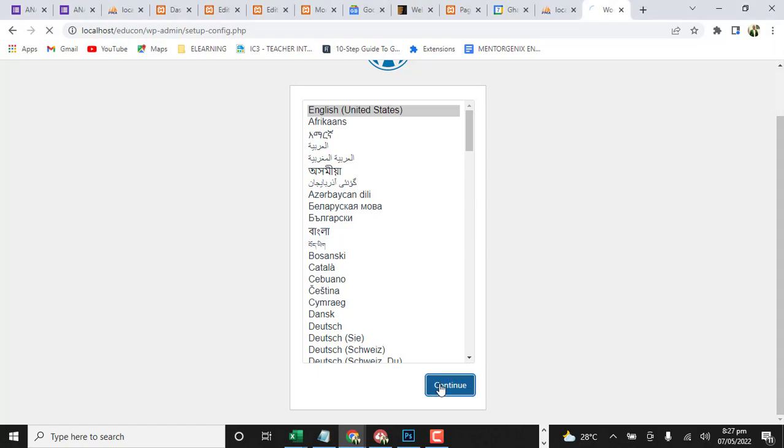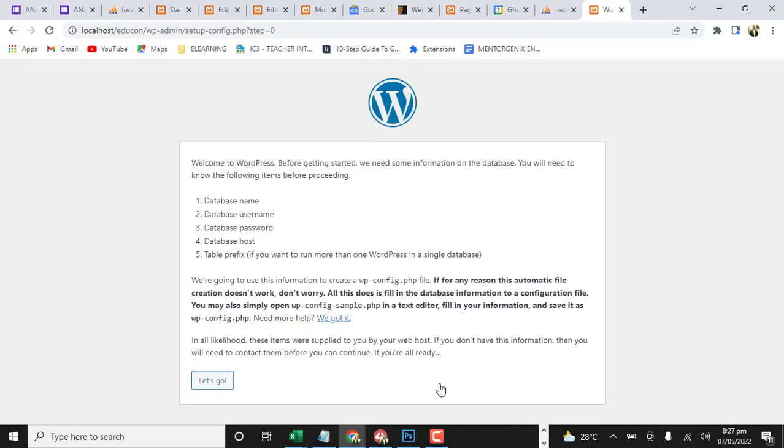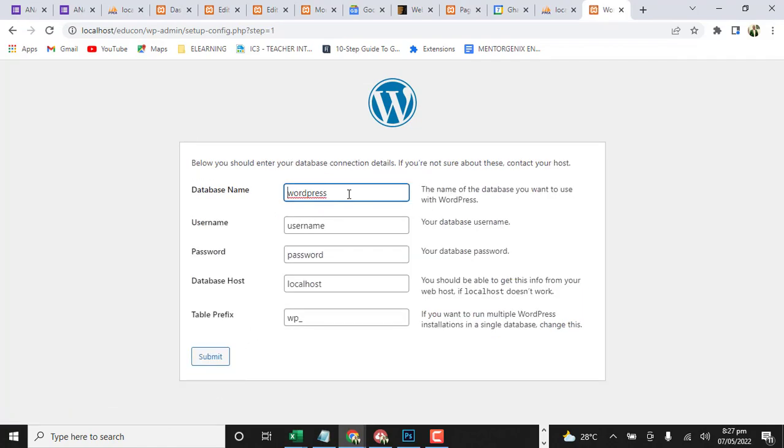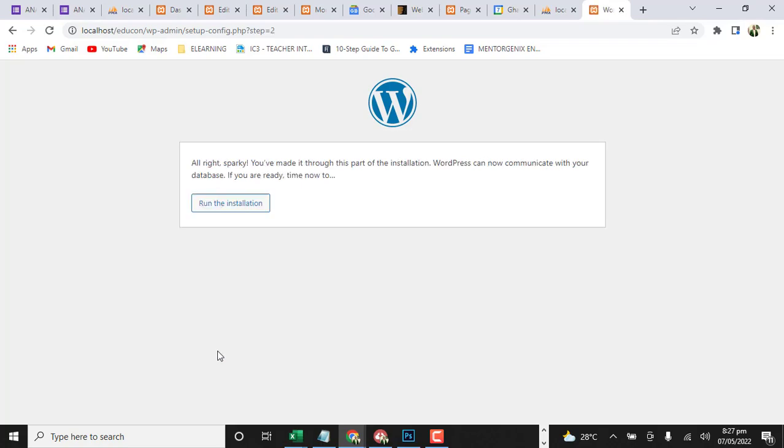Okay, so let's continue. And then we click on let's go. We're starting the installation. So as usual, our database name, which I said is educon, must be entered here. Username by default on a localhost is root. We didn't create any password, so we clear this. Then the database host is localhost, so we leave it like that, and then we say submit. So all right, run the installation. So now we are starting the WordPress installation, so click on run the installation.